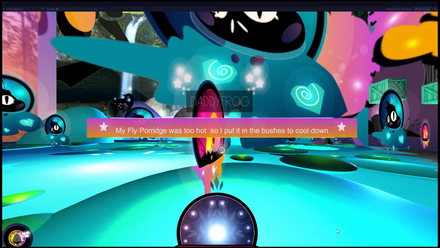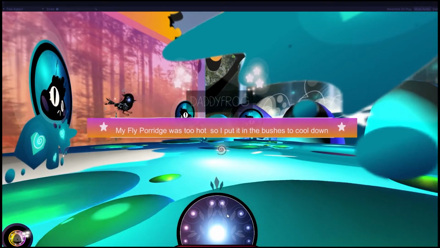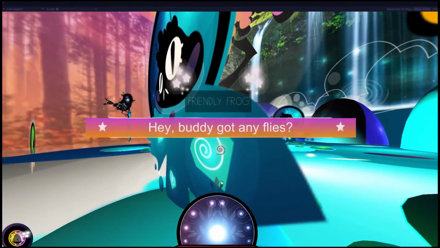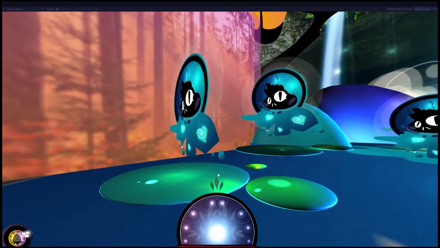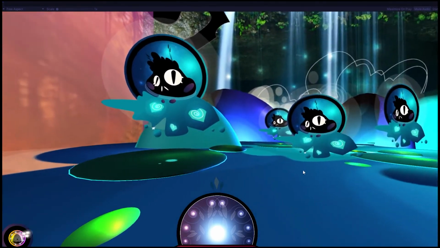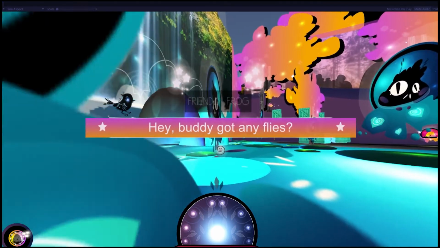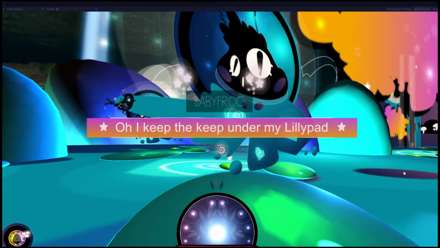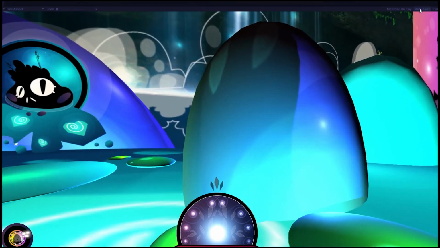okay, my fly porridge was too hot, so I put it in the bushes to cool down. Okay, so that's a clue basically. Your generic frogs are going to tell the user, hey buddy, got any flies? It's no use to us. So we're going to navigate around, try to find the frogs that are relevant. There's actually 3. Okay, baby frog. Oh, I keep mine under my lily pad. Okay.